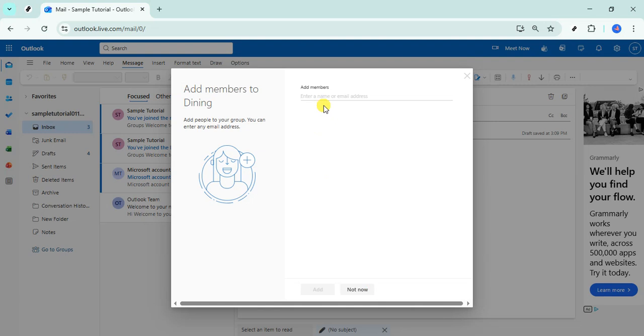If you ever don't see the group option under the new mail dropdown, your account type or admin settings might limit group creation, so check with your administrator or use an existing group instead. That's it. You've created a group, added members, and learned how to remove them when needed.